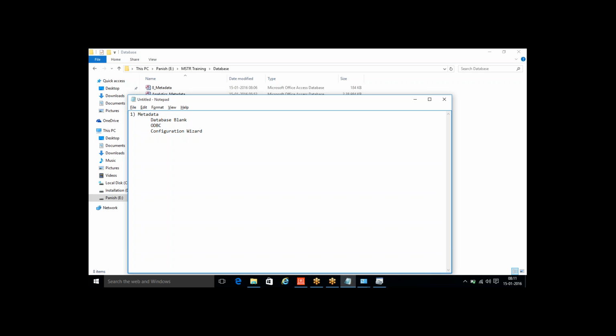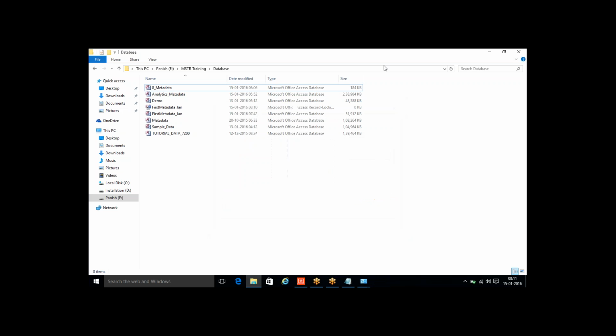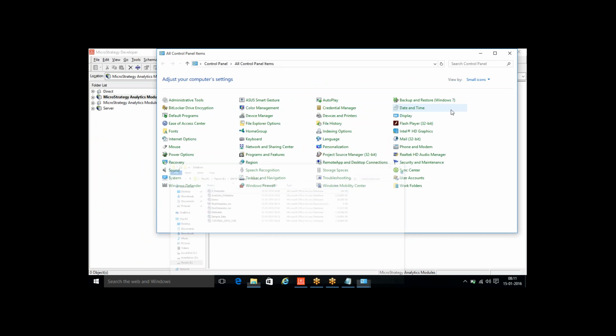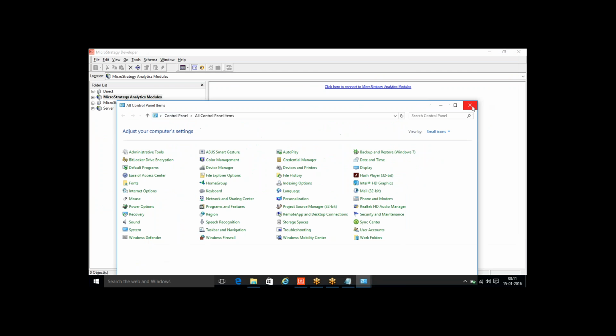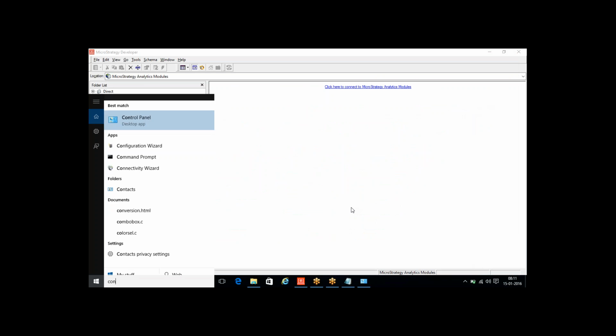Now the next thing is that we're going to configure the metadata, and this will be done using the configuration wizard. The configuration wizard is a MicroStrategy tool component. You have to access the configuration wizard, and through there you can configure your metadata. When you install MicroStrategy, the configuration wizard gets installed along with it. We will see how to access the configuration wizard and how to configure the metadata. I'm going to close all these windows for now and open the configuration wizard.